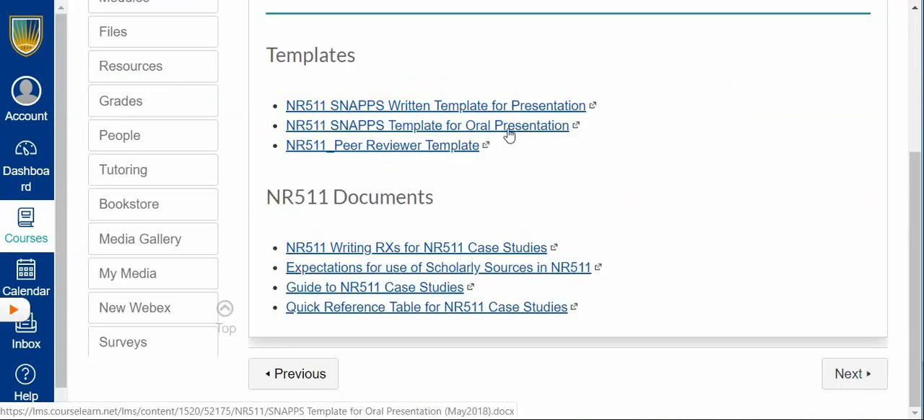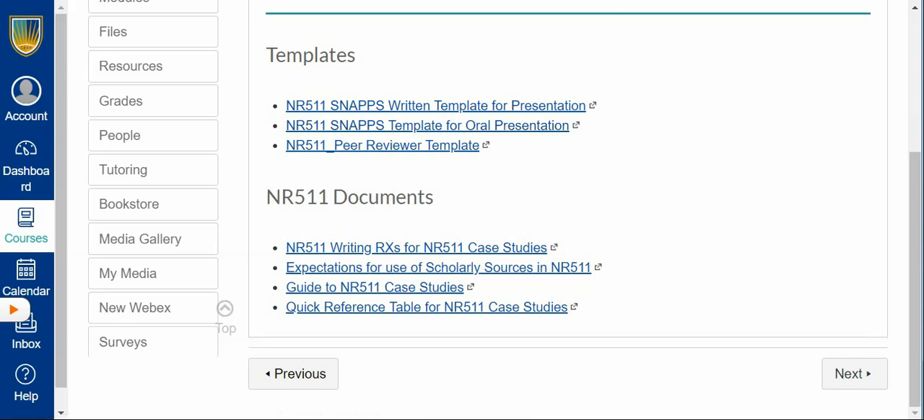The other part is the oral presentation. It has a template. This is a template. You don't need to submit the template. You write it out and then you do an oral presentation on Kaltura and post that on the week 5 discussion board. So you would have to do this first and then do the written assignment after you've done that one.